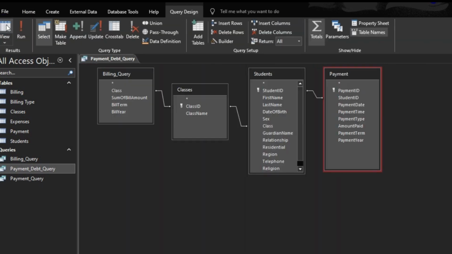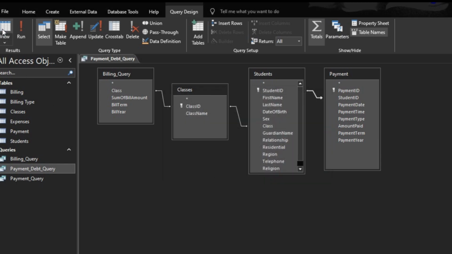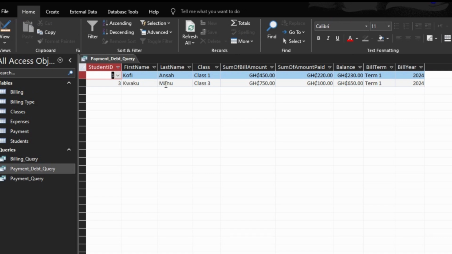We have to do something with the joins. So now here the payments and the joins, this one is only those who have paid, that name are showing. But we want, even if you've not paid anything, your name should show. So we go to the join, and we choose include all records from students and only those records from payments where the joins are equal. Okay, now let's view and see. So it is not showing.